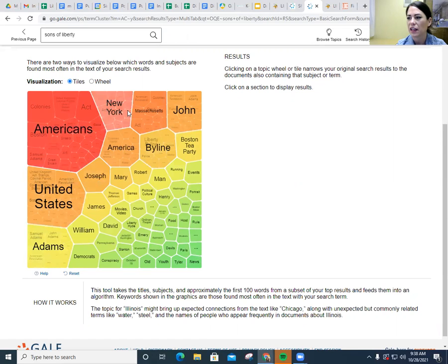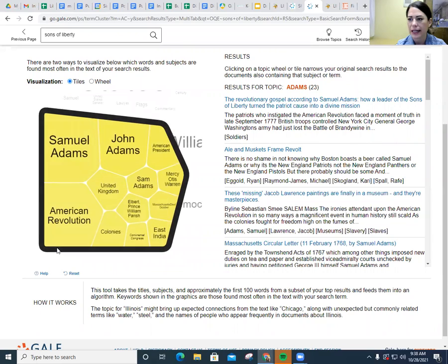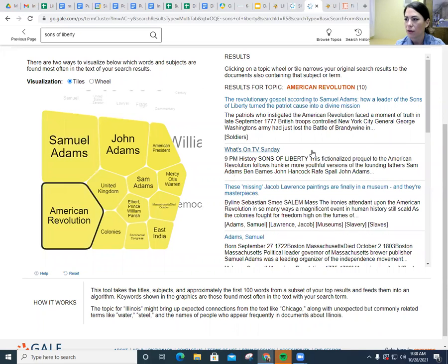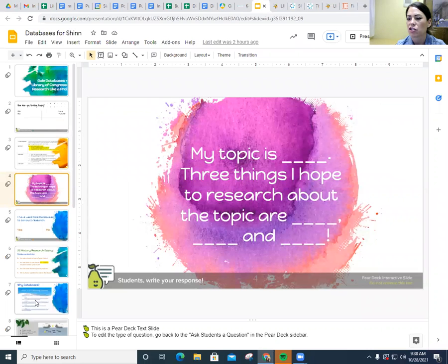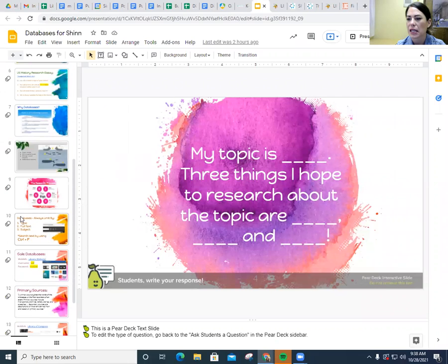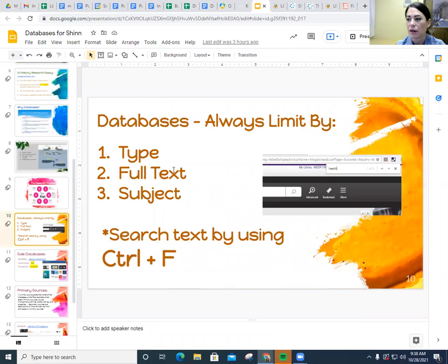You'll find anything that looks interesting to you, click on it and it will zoom in and even break that topic down even further. And then on the right are articles. Okay, so we had a big topic, we narrowed it down, we did some clicking, and I've got a list of articles right in front of me. So we narrowed our search by type, full text and subject. And now I have an article open.